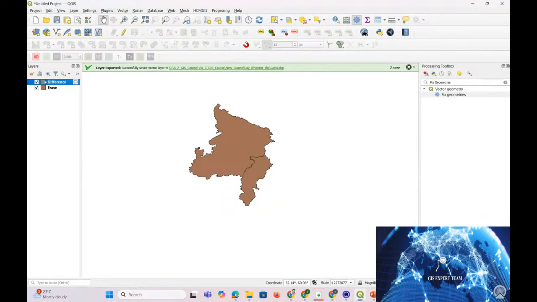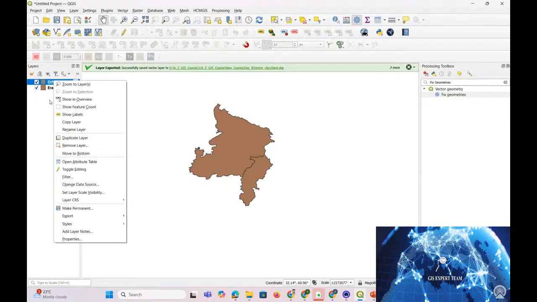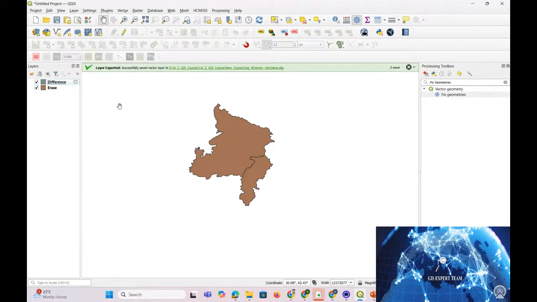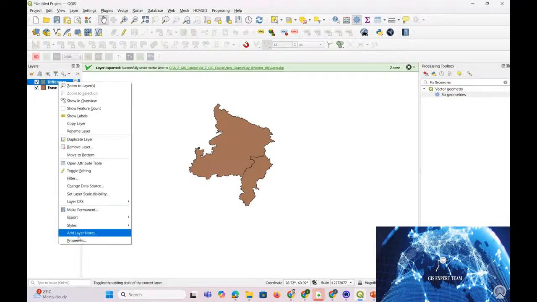Next, this will be more clear with the upcoming data, because we need some different data for this, and I have only one dataset. But this is the way of erasing.